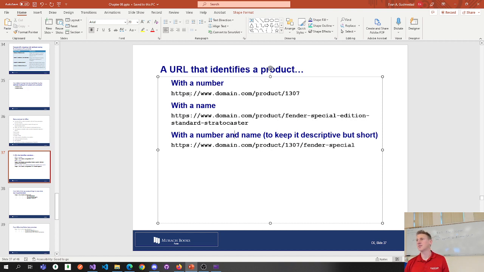So this kind of goes from worst to best, right? Product 1307 would be considered the worst. This would be better, but it's just a long URL, right? You could shorten that up with a slug to be Fender Special. So with a number, no good. With a name, that's better. But a name that's descriptive but short is even better.